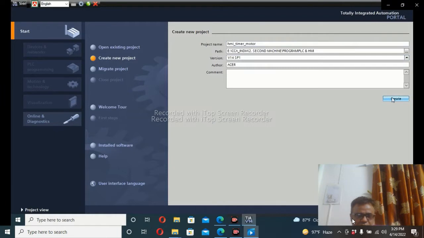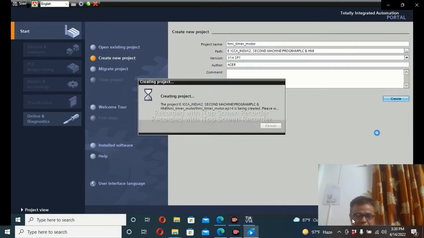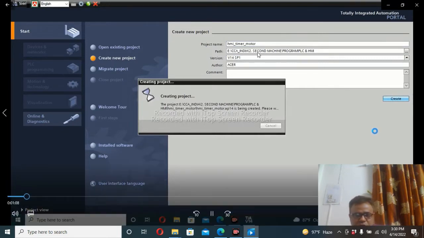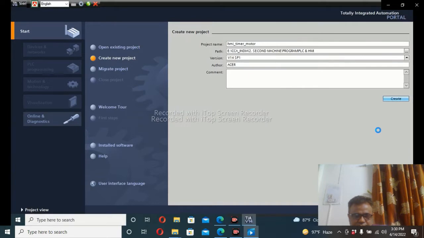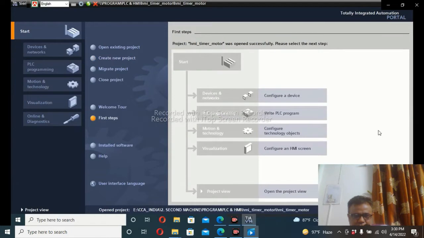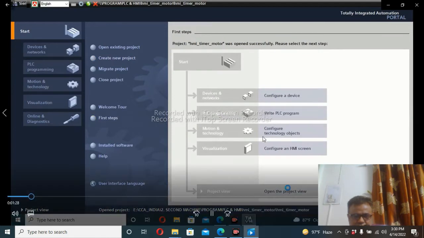First of all, we just open TIA Portal software and make one file, HMI_timer_motor. The PC configuration is not updated, that's why it's taking a bit of time. So now you are watching that screen is appeared here.